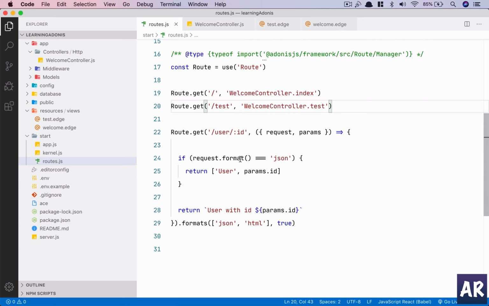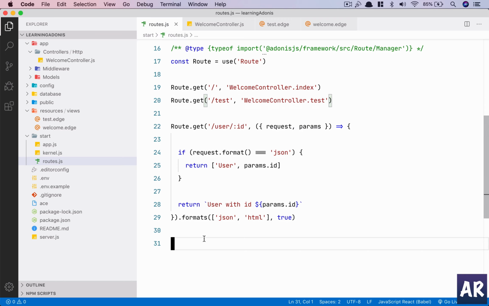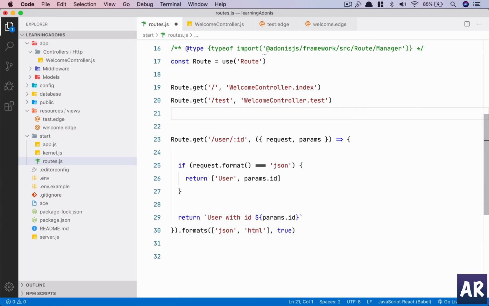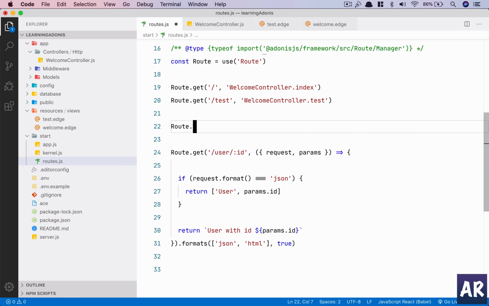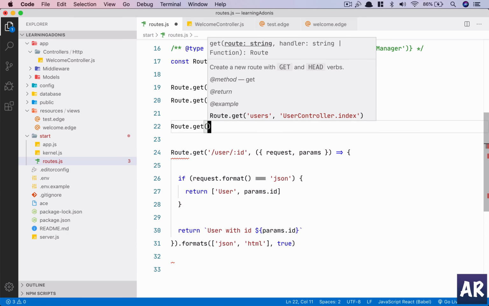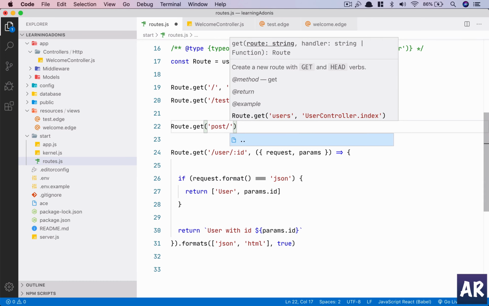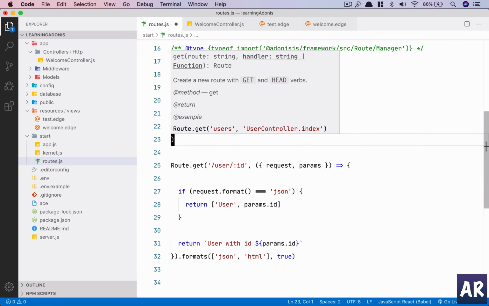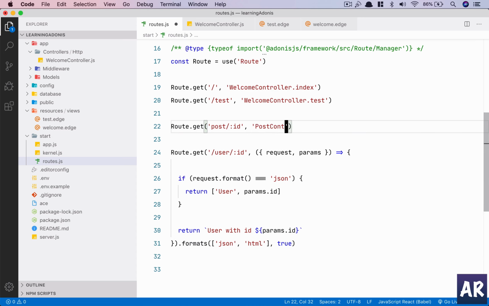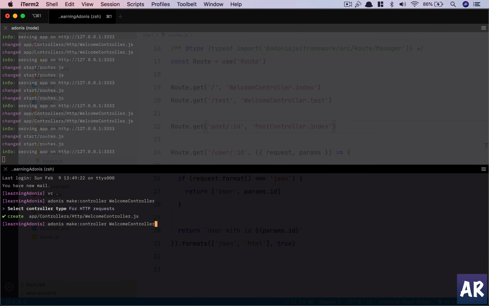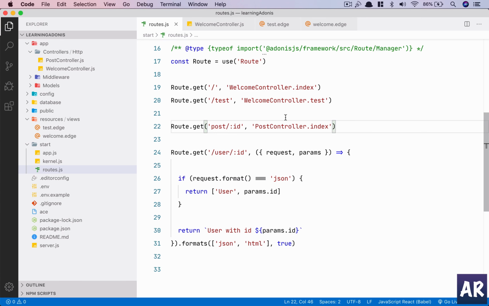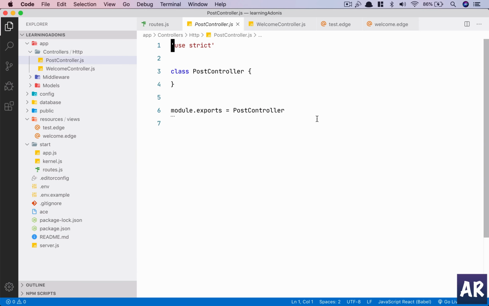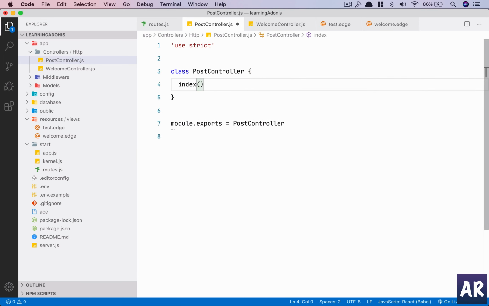And for some reason, if we want to handle this as well, we can do that. For example, let's create a new route, route.get, let's say post/id. And we'll have post controller.index. We'll need to create that controller. I'll again select HTTP request, so I'll get a post controller, and in that I'll have an index method.